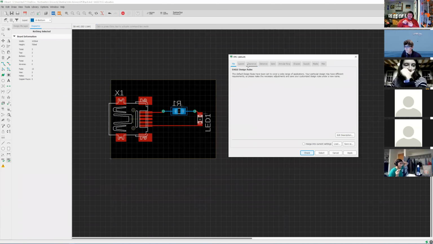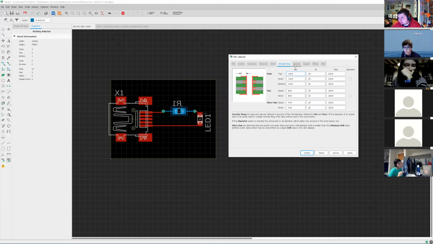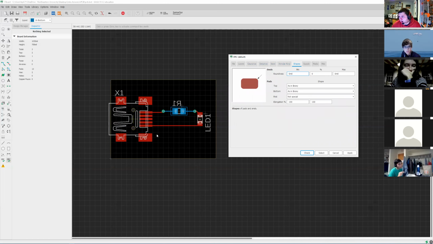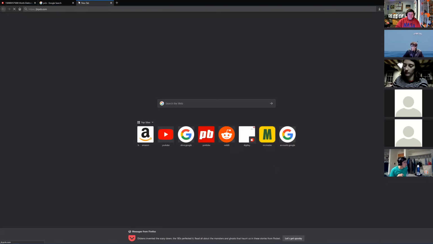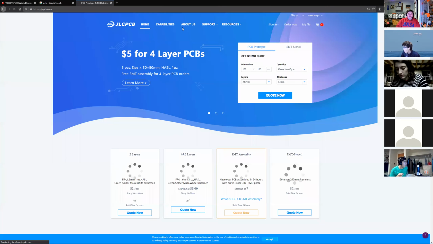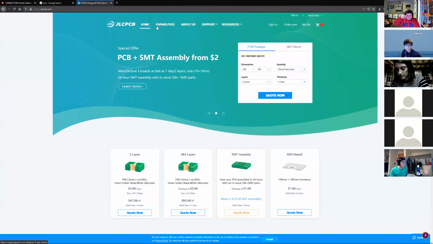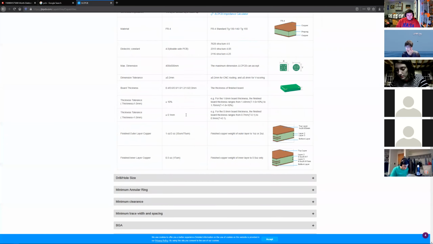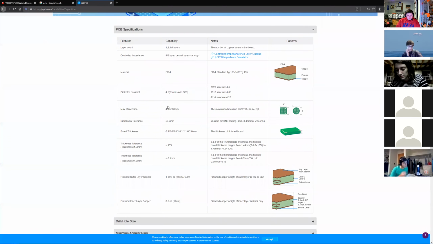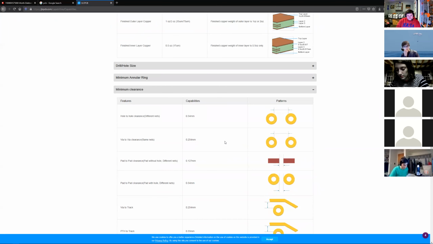So all of these tabs here are different rules that Eagle defines, and you can change these rules because a different manufacturer may have different rules. Just as an example, if we go to jlcpcb.com, which is generally what we use because they're very cheap, we'll go to the capabilities tab. This is where most people list their specs. And we'll go to minimum clearance. This is normally the one that most people care about.